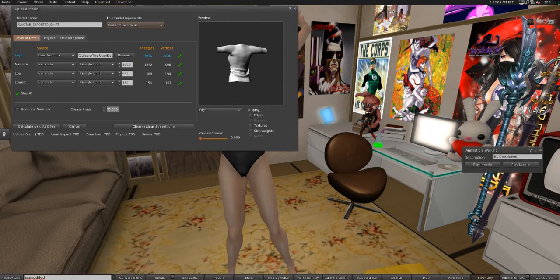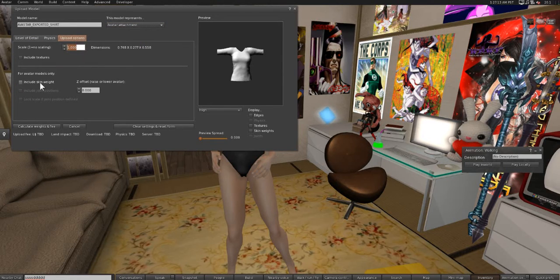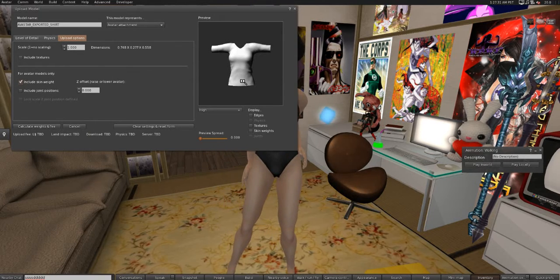Alright, so we have our shirt, and we're going to go over to our upload options, and click include skin weight. This means that if you see this box available to be checked, that means that you have a garment that is weighted and rigged and you can use it. If it's not giving you the ability to check it, then that means you went wrong somewhere and you didn't export a rigged mesh. You probably exported a static mesh. So make sure you follow along in the instructions and exported your mesh properly.